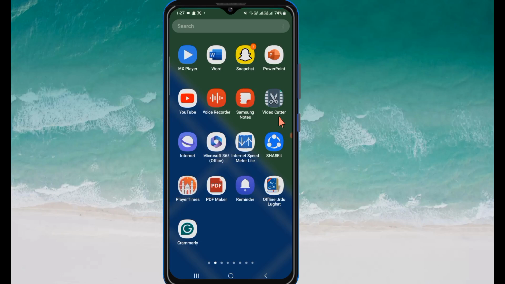Today in this video I will show you how to turn on data saving mode on the YouTube application.